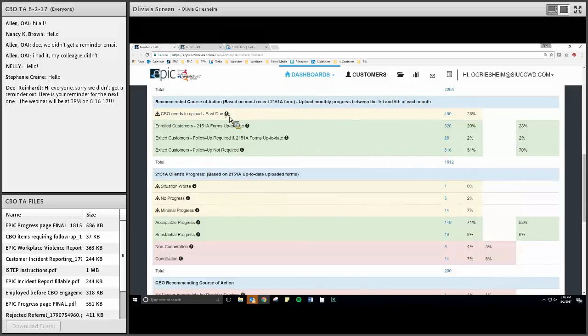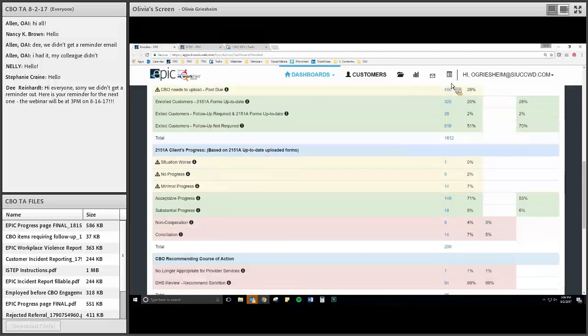The next row is the CBO needs to upload past due. We have 450 customers. You have until the 5th of the month to get these uploaded, so they're not past due yet, and I will not be including these numbers in the minutes. But just make sure that you are going in this week and getting those 2151As uploaded for the prior month's engagement, so they're all ready whenever we have to get everything ready for the staffing. I would be very, very happy if we could have that number, the 450, be a 0 on the 5th of the month and have everybody have everything uploaded in the required period of time. So if you can, just make sure you're getting that done this week.